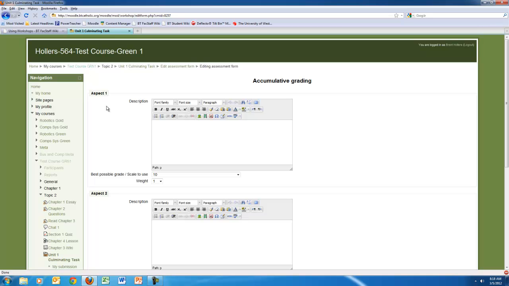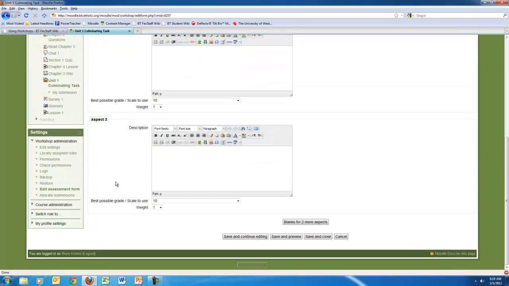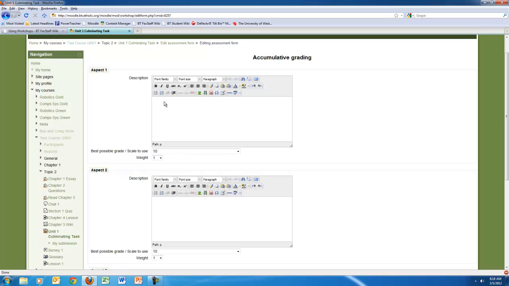Now, accumulative grading basically provides aspects of the assignments that students will look for and then grade on a scale. In this case, you'll see each of the aspects 1 through 3, and then you have a description of what that aspect is, so you can be very precise as to what you want the student to look for, and you'll provide that in this box. Then it'll say best possible grade scale to use, and all that means is that for each aspect you can have the students grade them on a scale of 1 to 10, 1 to 100, however you want to set that up. You also have the ability to weight each of the aspects based on how important it is in the overall assignment.